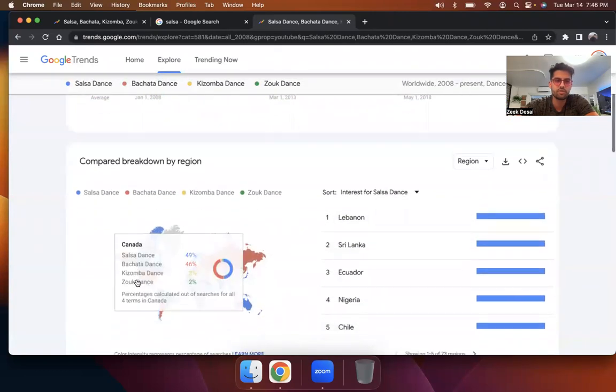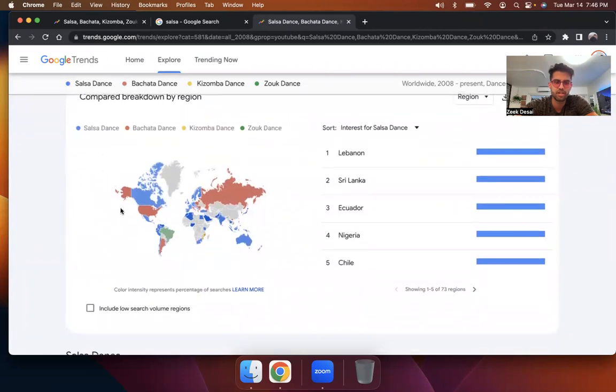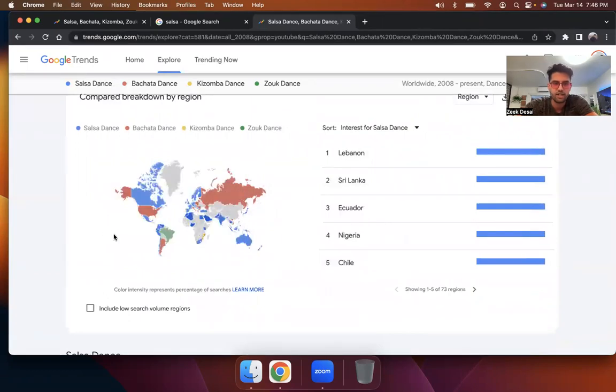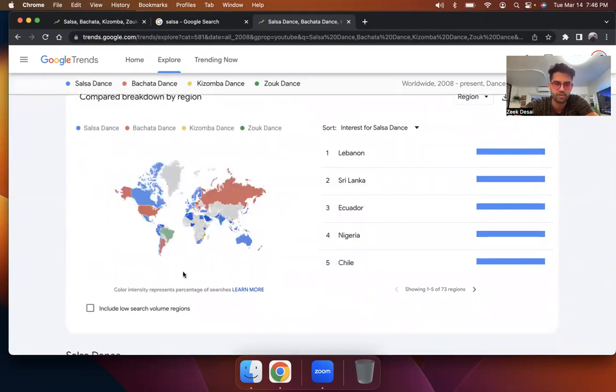What's really cool, though, is you can break this down by region. So I can hover over each country. The United States, where I am, bachata is at 58% compared to salsa next at 41%, and zouk and kizomba pitiful 1%ers. Where do you think the country is where zouk dominates? Well, it's Brazil, of course, Brazilian zouk, right? So it's a 38% search interest there, beating out all the others. So it's a little green country there.